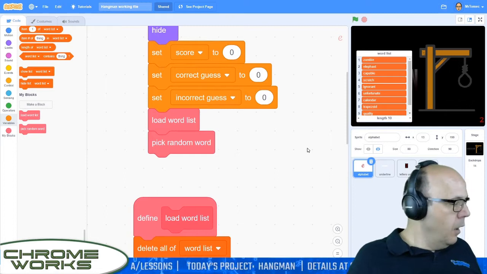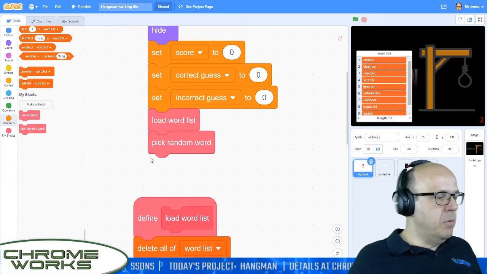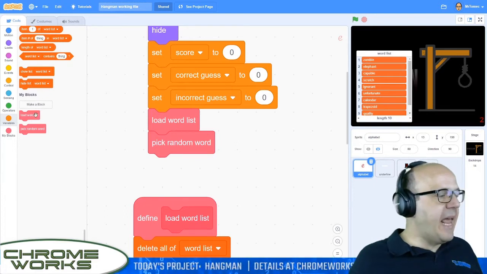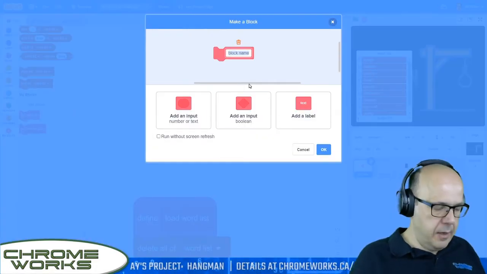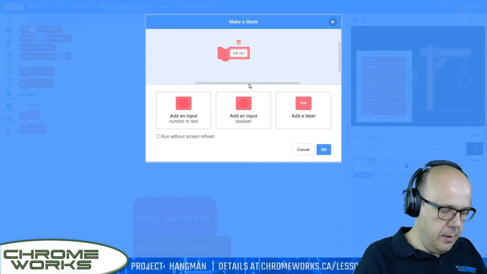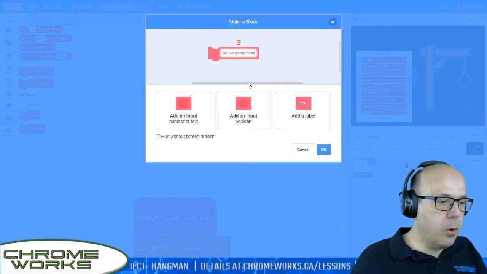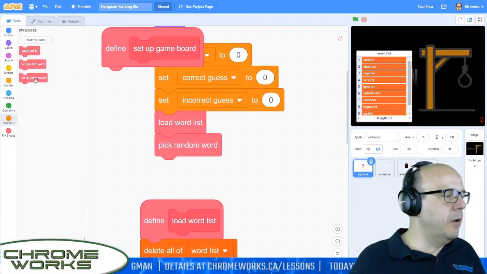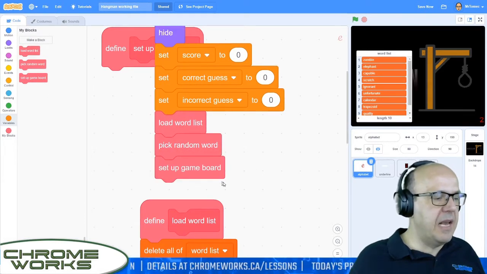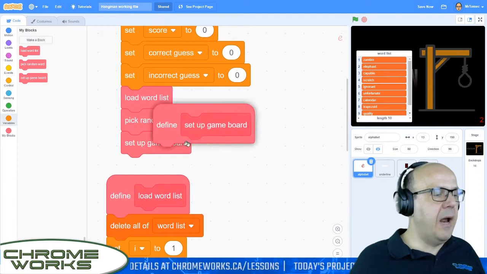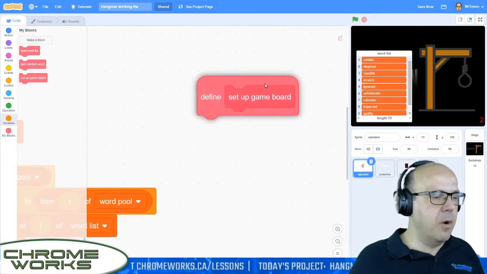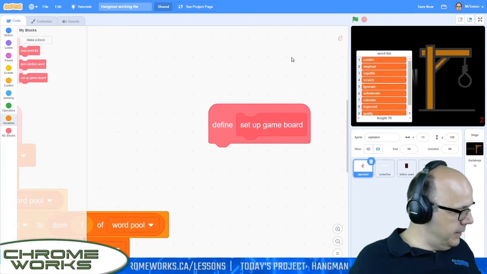All right, so let's go create another function that says set up game board. Make a new block, set up game board. And we're going to do quite a bit more coding inside here to get that game board set up. So let's go set up game board. I'm going to grab the new red block where I can define what set up game board means. And let's get to that.